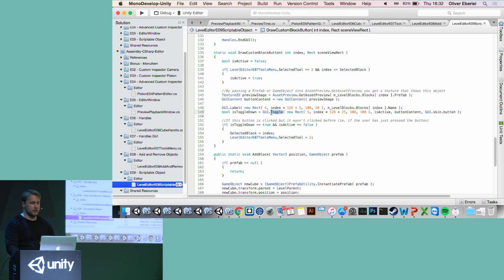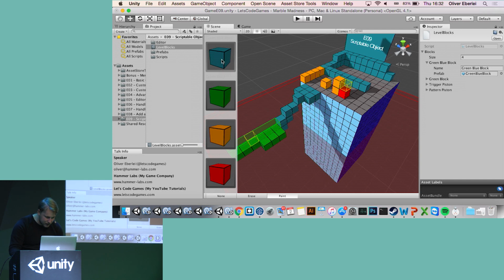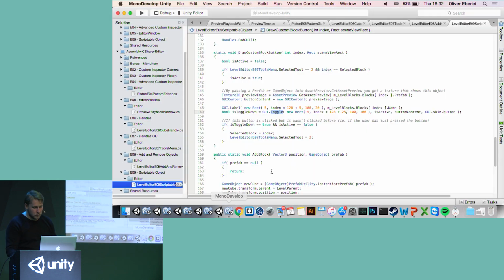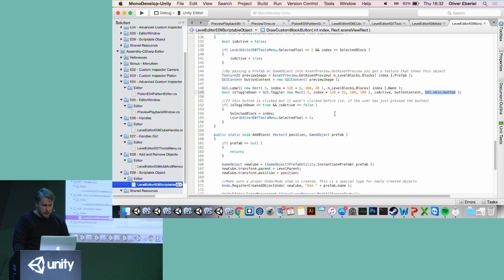I use a toggle here, so again, in this skin you can't see it very well, but a little bit. You can see it's highlighted a little bit. So I'm not using a button, I'm using a toggle with a button skin attached to it. If the toggle is active, then it's highlighted a little bit, so that's very useful as well. Yeah, and that's basically it. When the button is pressed, I select this block, and then I can use this selected block method to see which prefab I want to instantiate once I click.